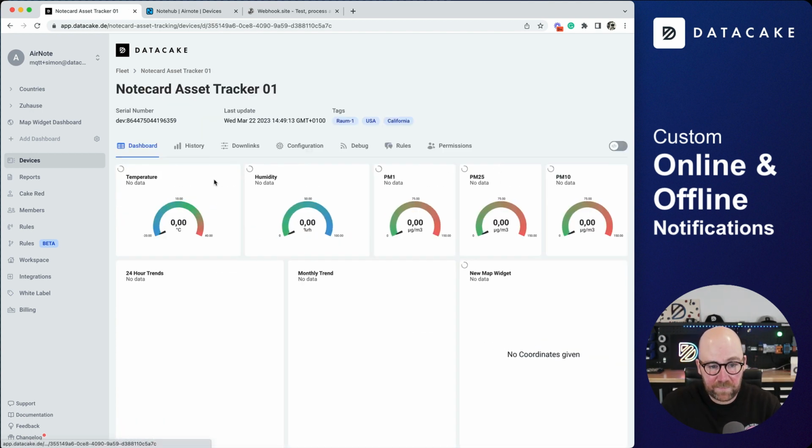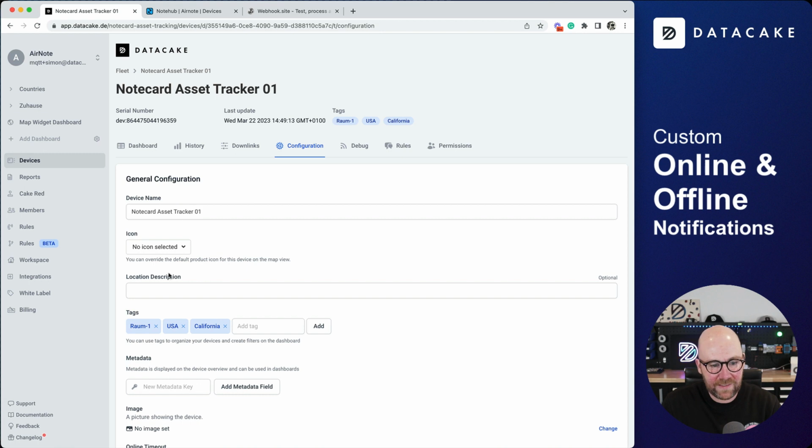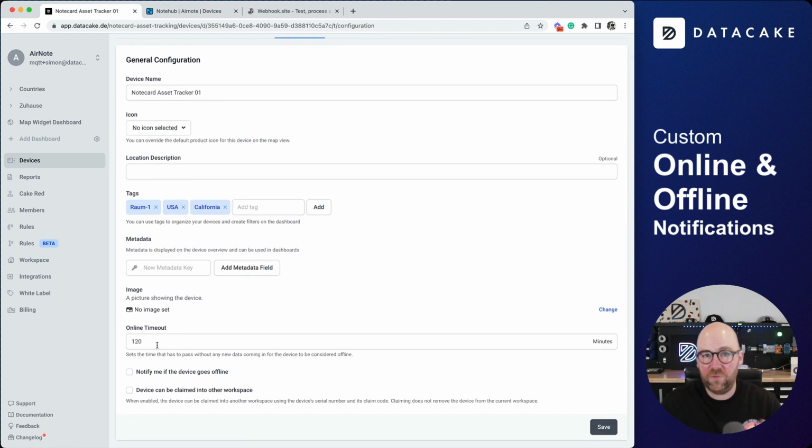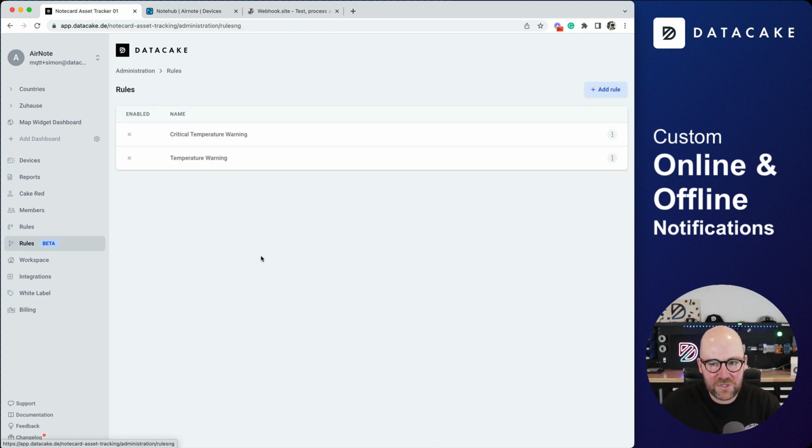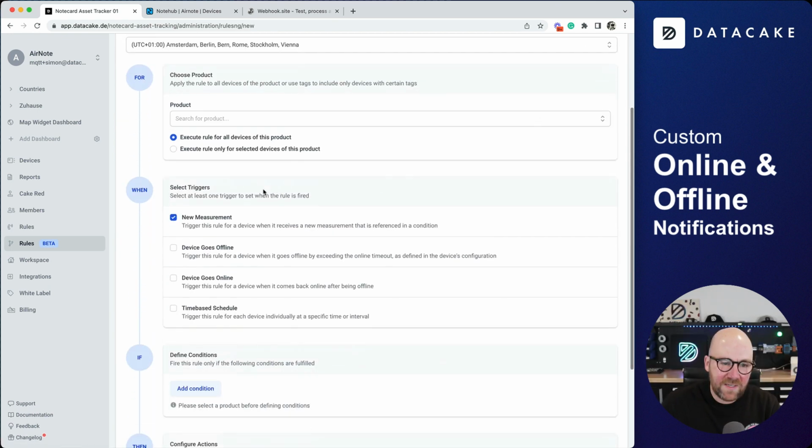So instead of manually clicking this option here for all of these 300 devices, which would be insane, there's now an option on the rules. So let's go here, sidebar, rules. This is the new rule engine here. And then you can click on add rule. And as you can see here, we have two new triggers.